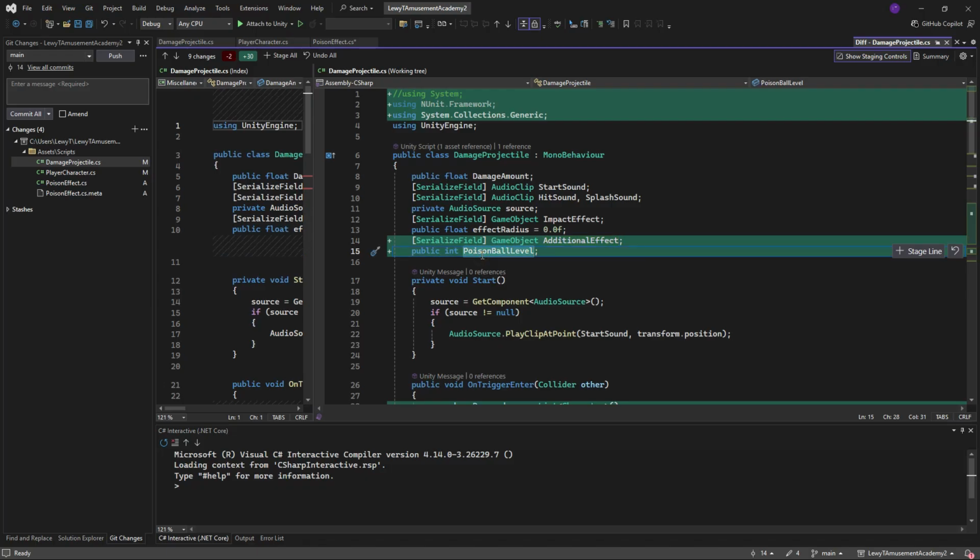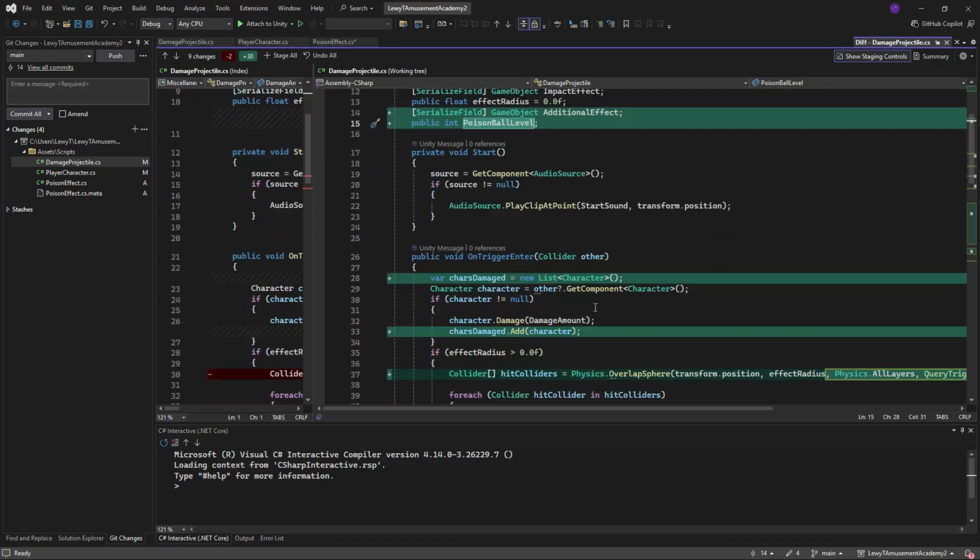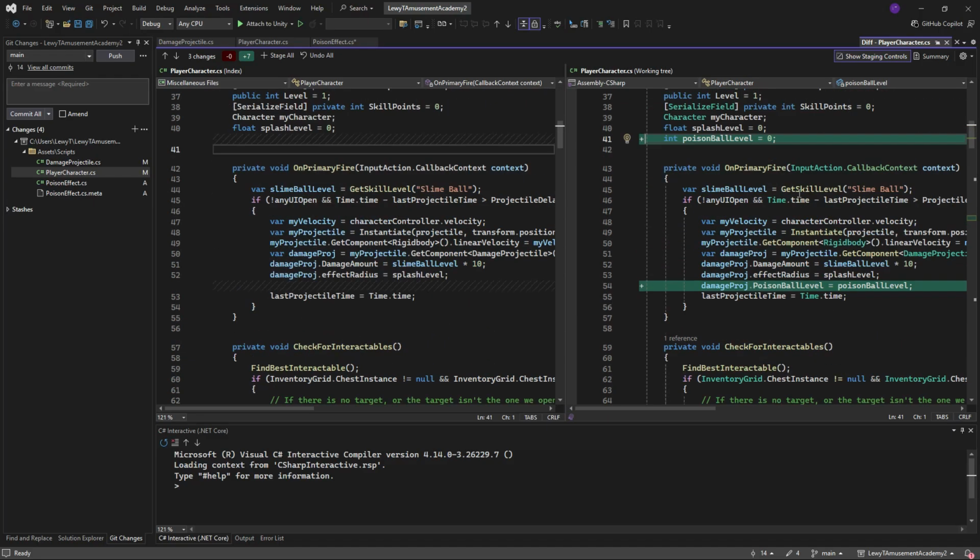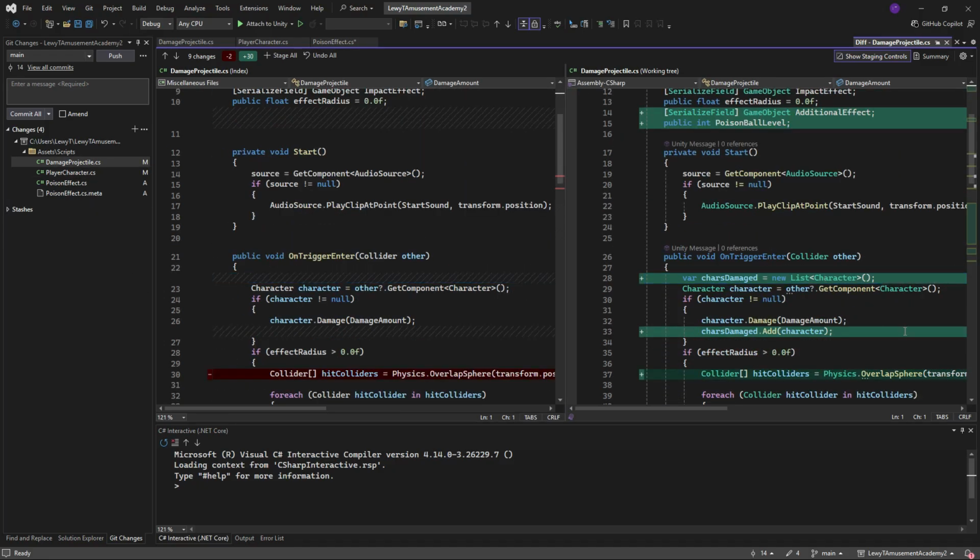Now, the poison ball level lives on the player character, but we want the ball as it's flying through the air to also know what level of poison it has. So we're just going to pass the poison ball level into this damage projectile when it's created. We already did that in player character. Right here it says when we fire a slime ball, we set the poison ball level equal to poison ball level. Okay, and then back in here, damage projectile on trigger enter.